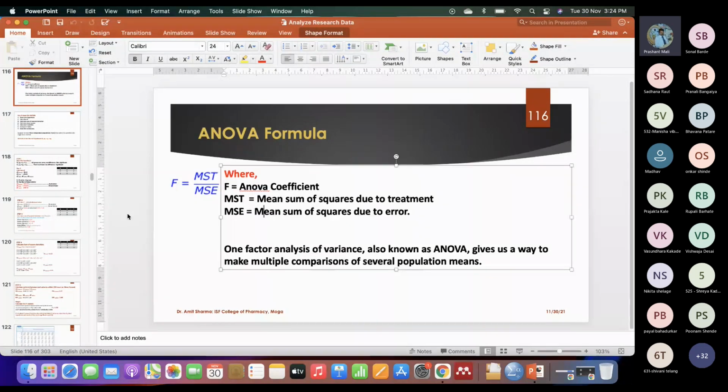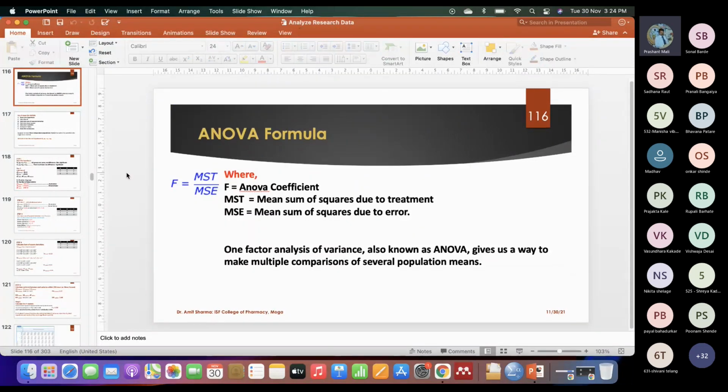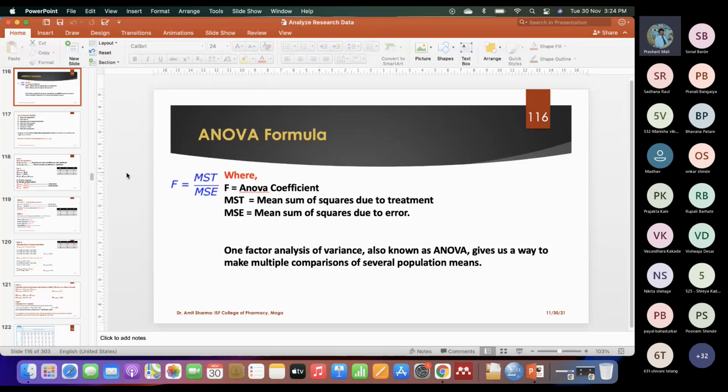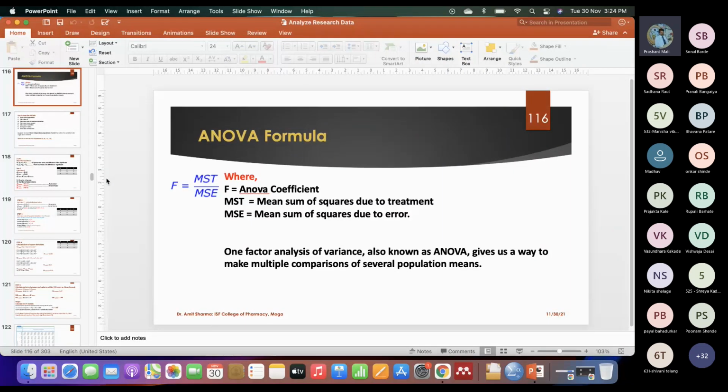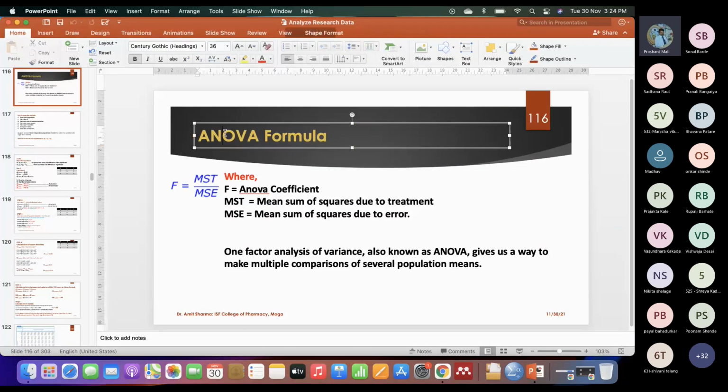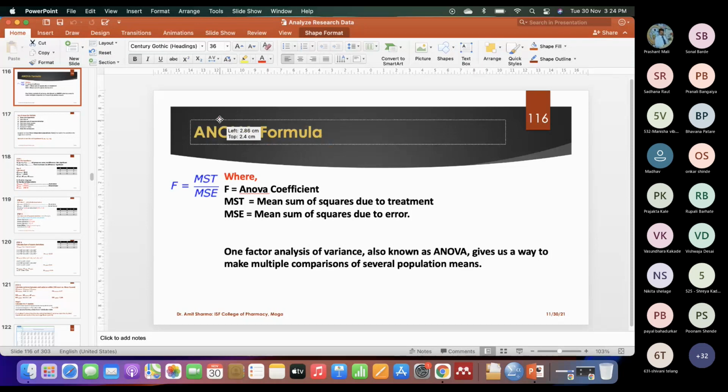Yes, sir. We'll try to keep one session on ANOVA, especially ANOVA. I'll take it within 1 or 2 days if time permits. If your principal sir or ma'am allows me to take a session, I'll take it, no issue. It is not 1 hour, it requires so many hours. ANOVA is a very well-known test which is used by most of the researchers.